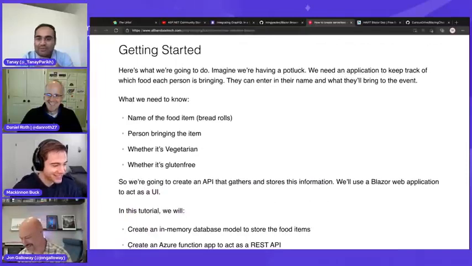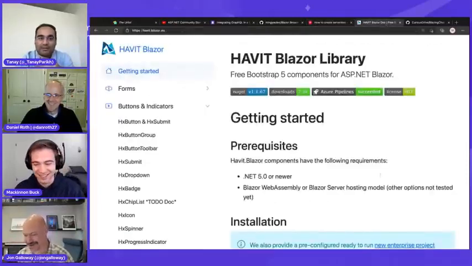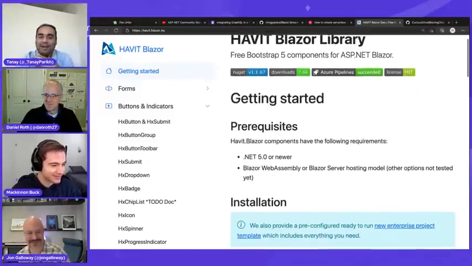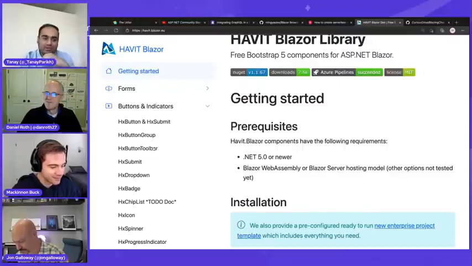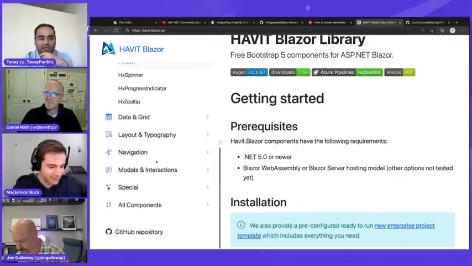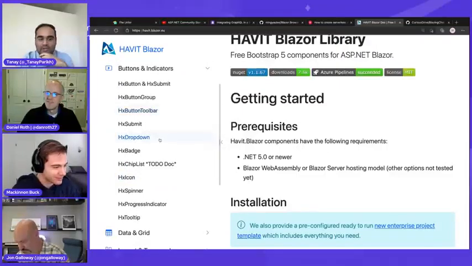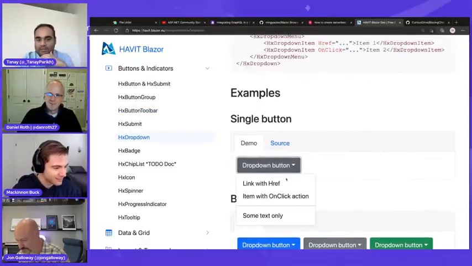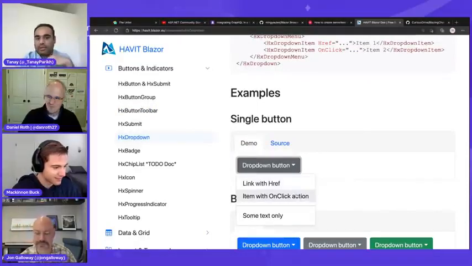Okay, so that's this article. The next is a new Blazor library called Habit. I hope I'm pronouncing that right, but this is essentially for Bootstrap 5 components within Blazor. So if you look at the sidebar here, they have a ton of Bootstrap 5 components that you can try out. So I'm just gonna hit the drop down here, and we can see a full drop down component that's made using Bootstrap 5 and Blazor.